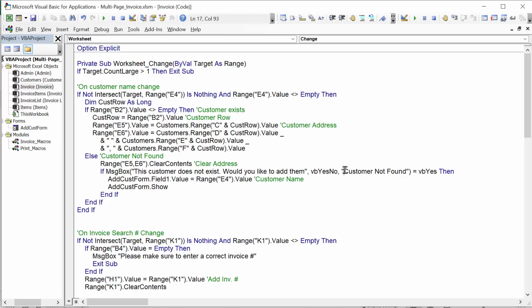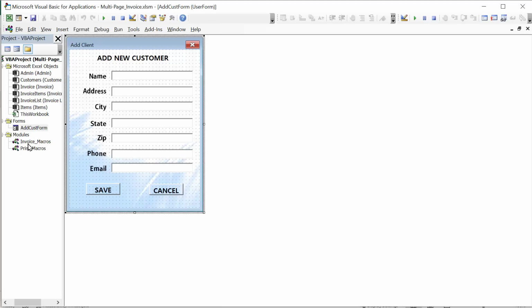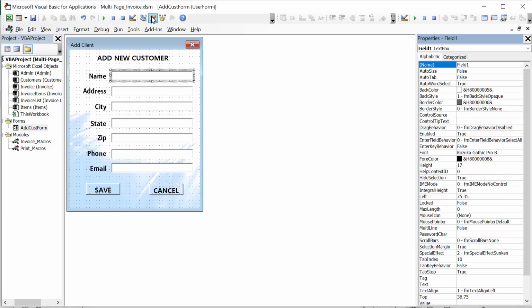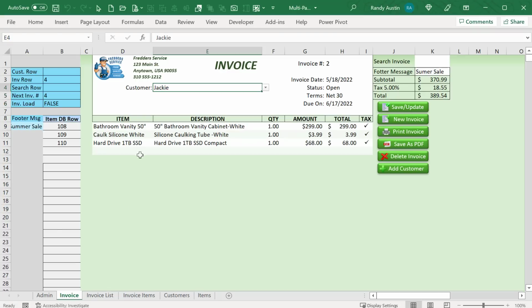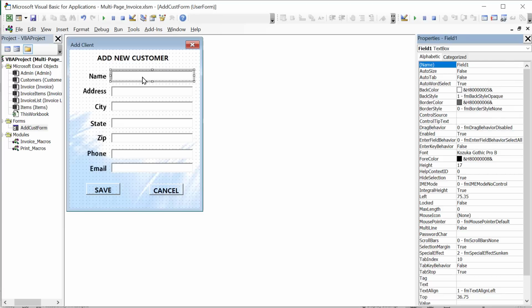If VB customer not found is yes, then we're going to launch our add customer form. This is our user form that we've already created. It's called add customer form, and I have a field here called field 1. I want to take whatever value the user has entered directly inside E4 and place it inside our user form as a value. That gives us the default name to start with.